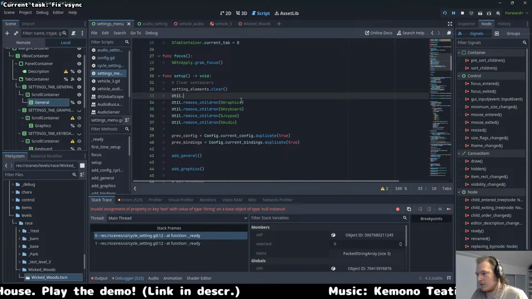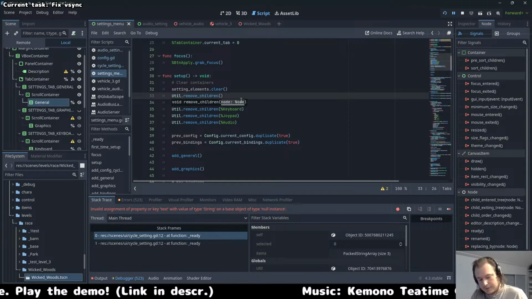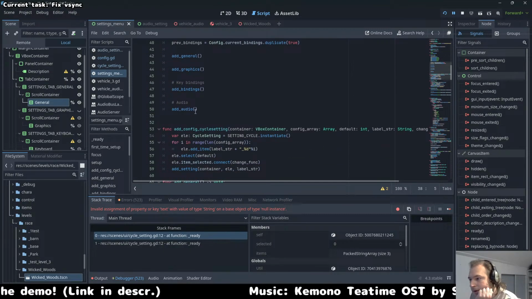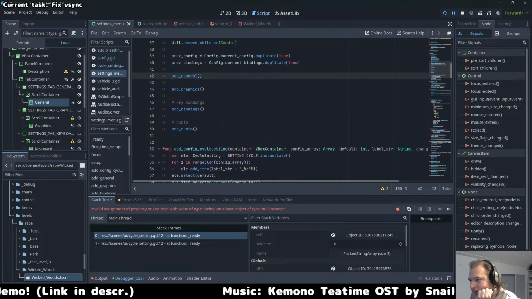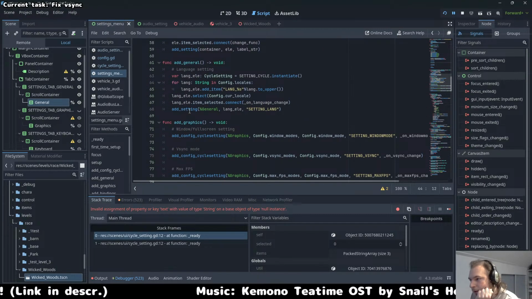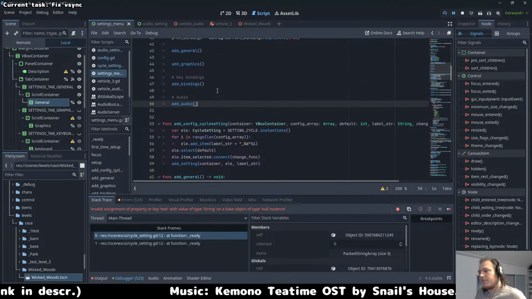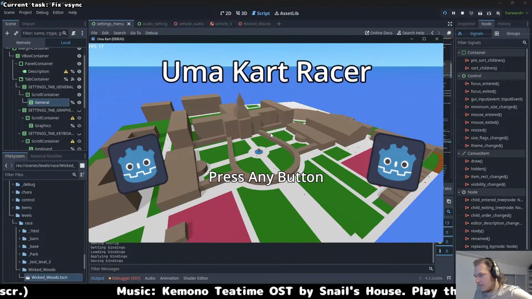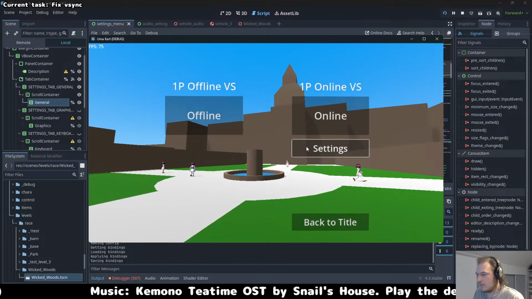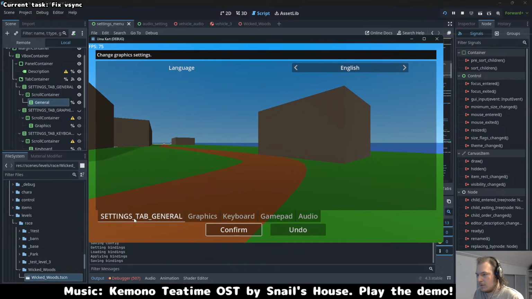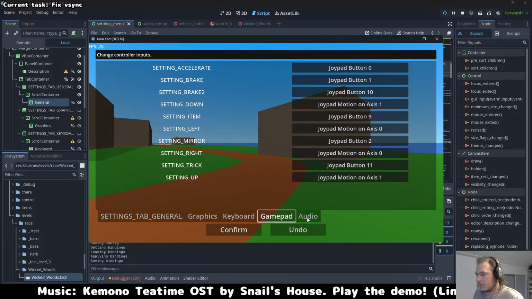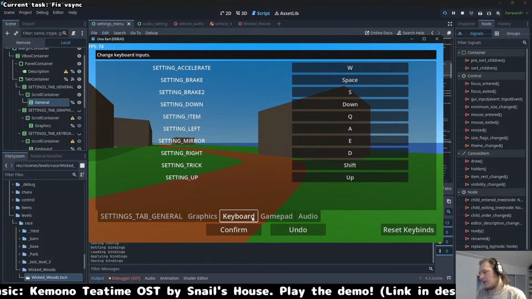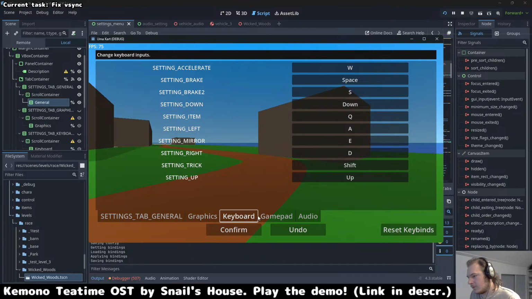Also, so this is unfortunately a bit hard-coded. I could do this not hard-coded, but for now it's whatever. Okay, add general, add graphics, add bindings. Okay, should be okay. Now there should be another tab. Settings tab: general, graphics, keyboards, gamepads, audio. Technically these could be a part of the same input, but for now it is how it is.